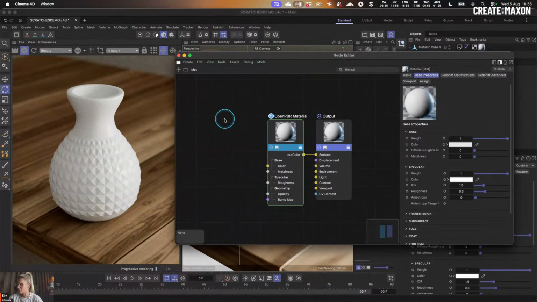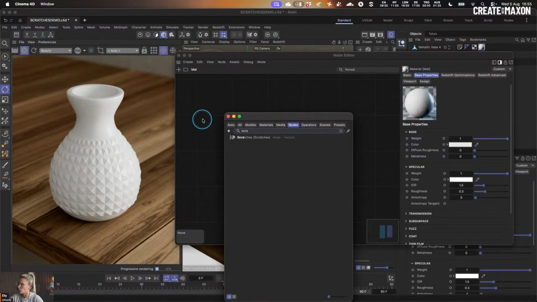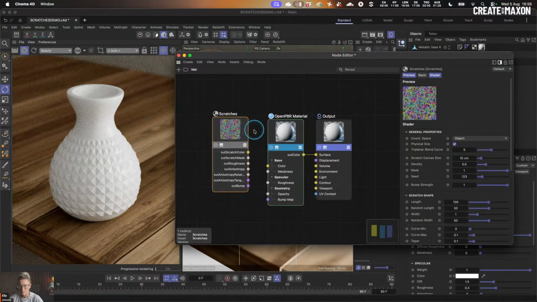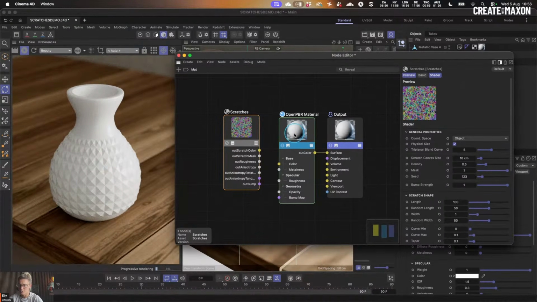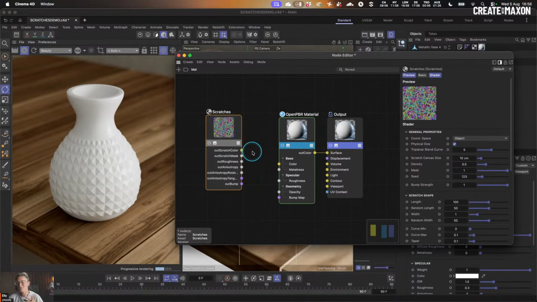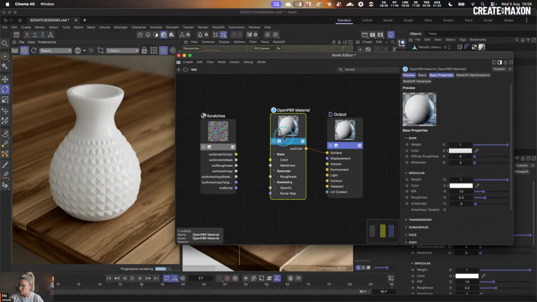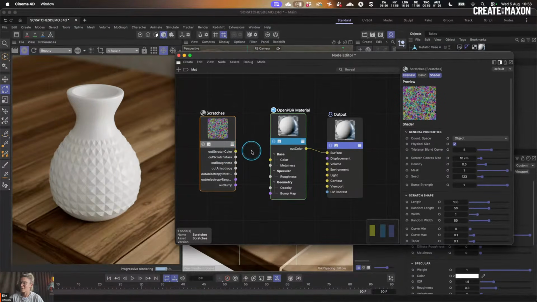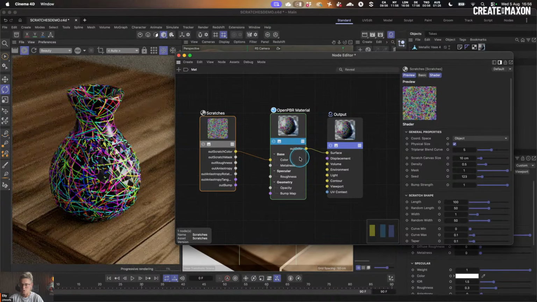So this is another new feature that came in 2 weeks ago, and it is a procedural scratches shader. So I'm going to put that in there, and I'm just going to show you how this works, because you can see here, right, we've got quite a few outputs. Like normally when we release a node, it has, you know, out color or something like that. This time we actually have given you a lot of different things that you might need. So the first thing that we have is the scratch color. So I'm just going to plug these in just to show you what this is doing. So this actually creates a black and then a multicolored map for our scratches.